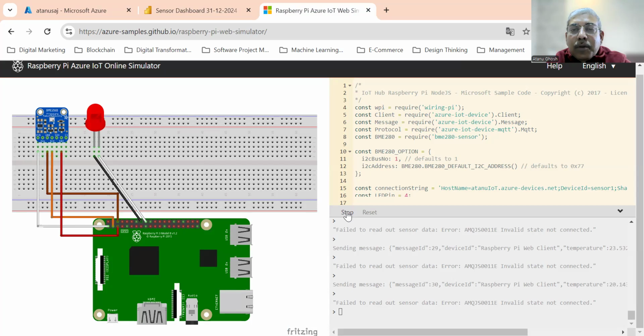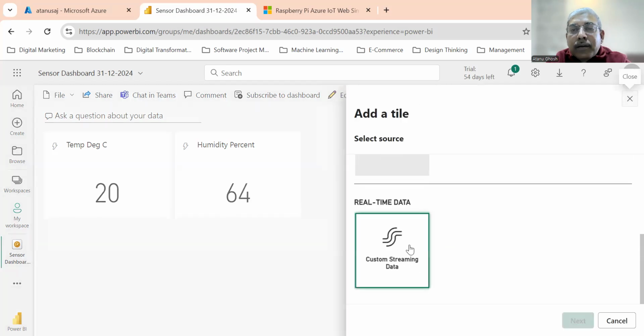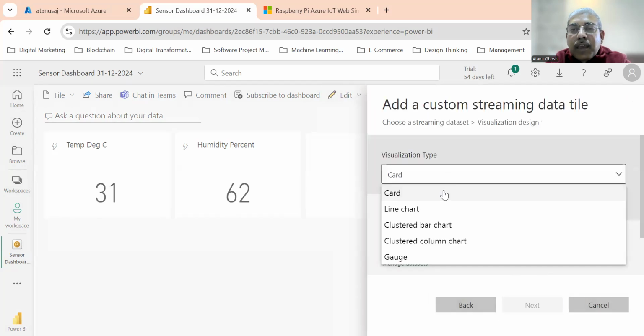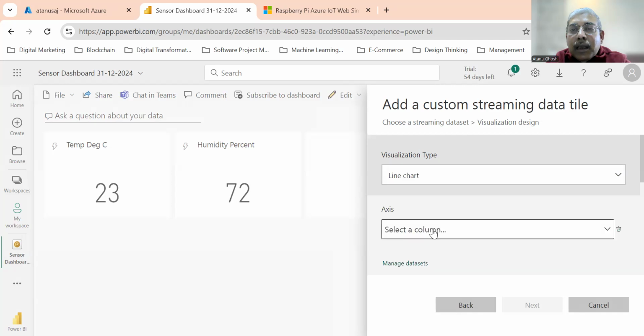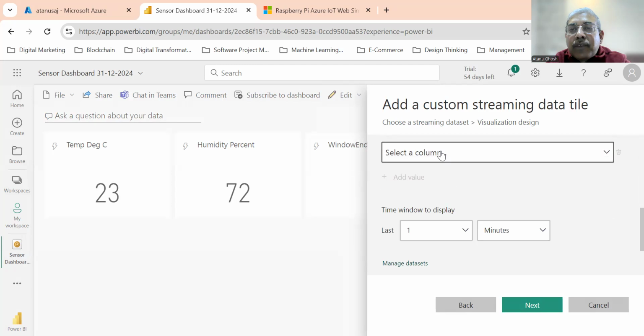There seems to be a little bit of a problem here. Yeah, so the Raspberry Pi stopped for a moment for some reason, but now it has started and you can see that the data is changing in real time. Now I can draw a chart, let's say a line chart. I will have a line chart where the time axis will be the window end and the value, let's say, is temperature.